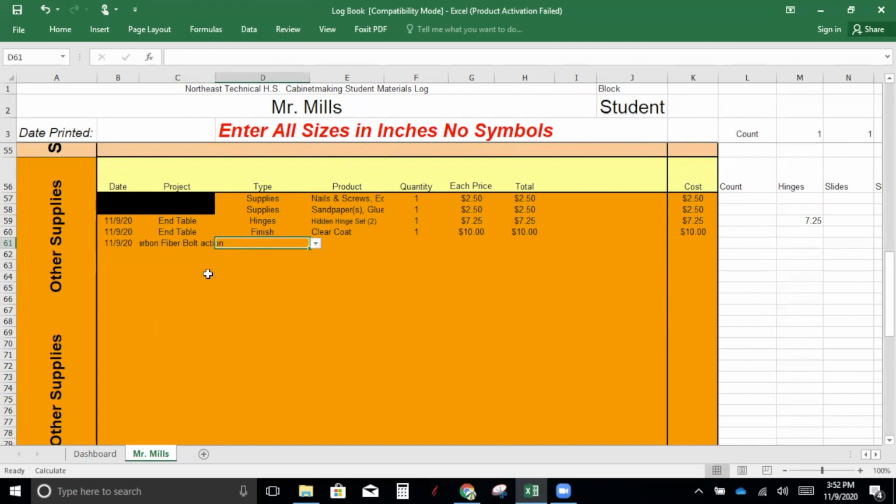Carbon fiber bolt action pen. So you would come in here, and then choose your pen parts. Generically, we have set up that you just choose the carbon fiber, which would be in the plastic category, plastic pen kit, and you put quantity 1. Now, your instructor may actually enter this one for you because the value of the different pens, based on the mechanisms you use or the type of material you've taken, is going to vary.